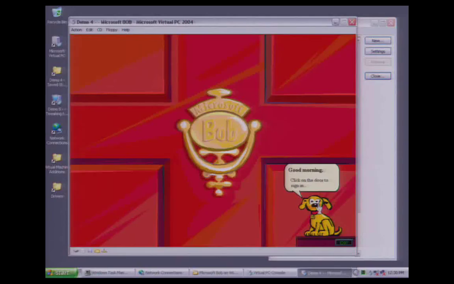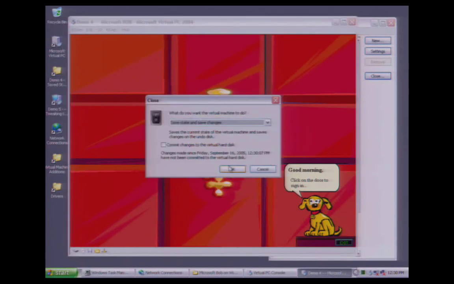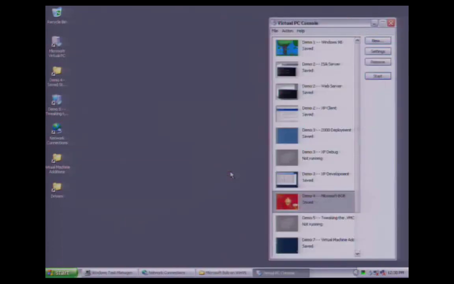So for this demo, I'm going to use my favorite virtual machine, Microsoft Bob. So here we are. We're at the front door of Microsoft Bob. The little dog's there waiting for us to log in. And I might decide that, okay, this is the point that I want to always be able to come back to, because goodness knows it takes so long to boot Microsoft Bob, and I want to just be able to show it off whenever I want. So I've just said save state and keep undo disks.